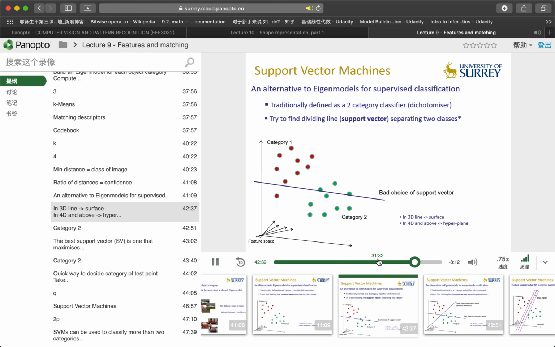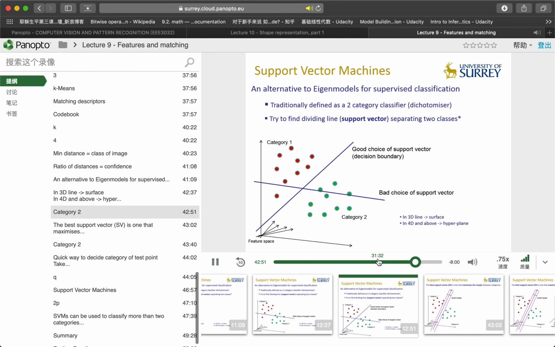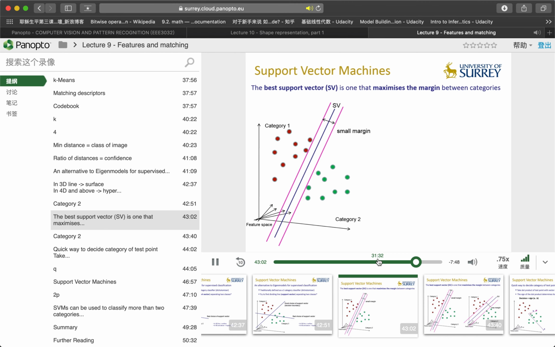So, I think we'd all agree that that would be a bad choice of support vector, right? Because it doesn't divide the two categories up. It's not a very good decision boundary. This would be a better choice of support vector. But how can we define quantitatively what the best support vector is that separates these two classes?